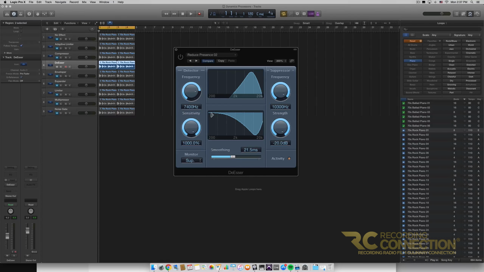It's just a frequency-based compressor. It's used mostly to get rid of sibilance in vocals and things like that, if the S's are very harsh. But we're obviously going to use it on this piano just so we can hear what's happening in comparison to the other effects. So first of all, let's listen to what our audio signal sounds like without our deesser.